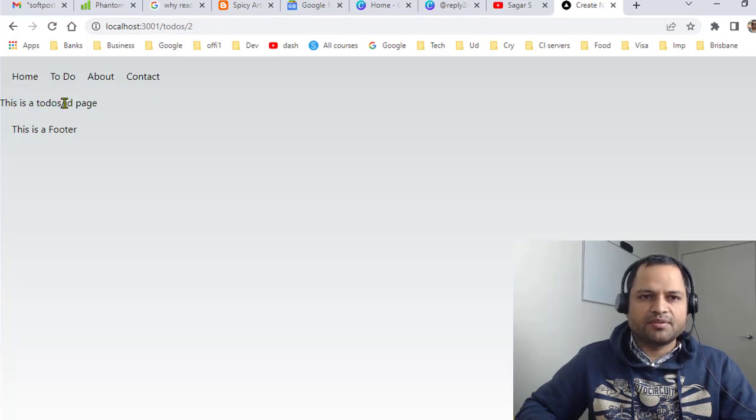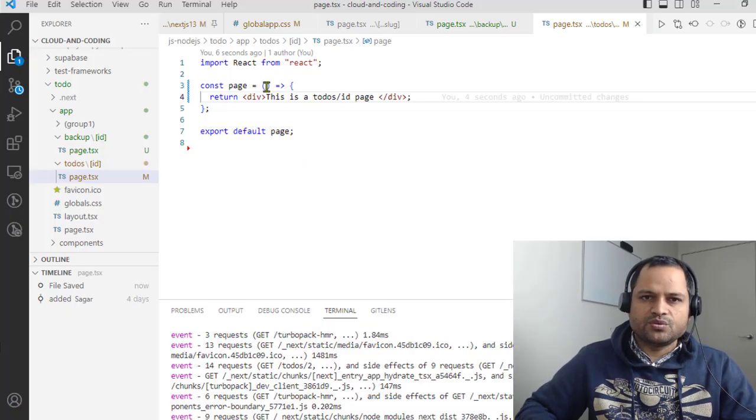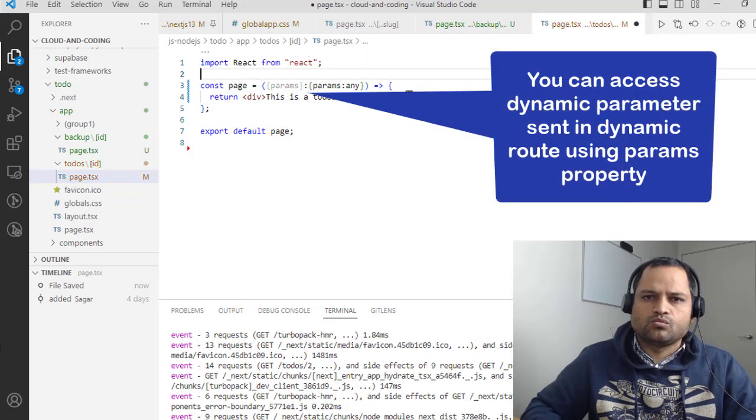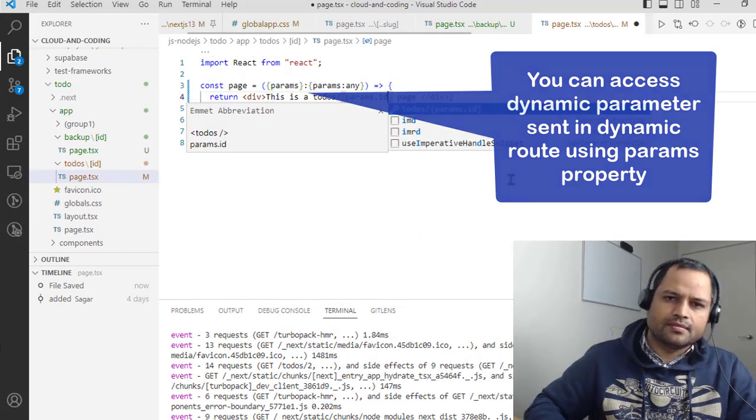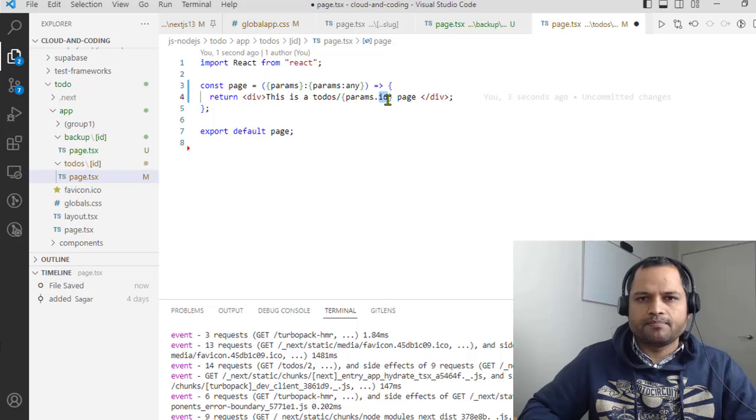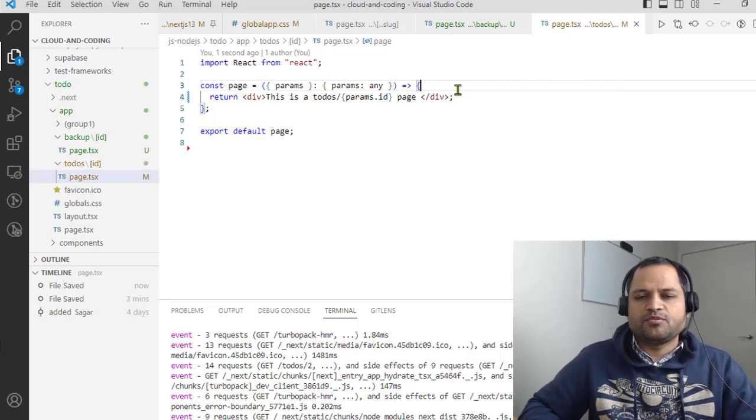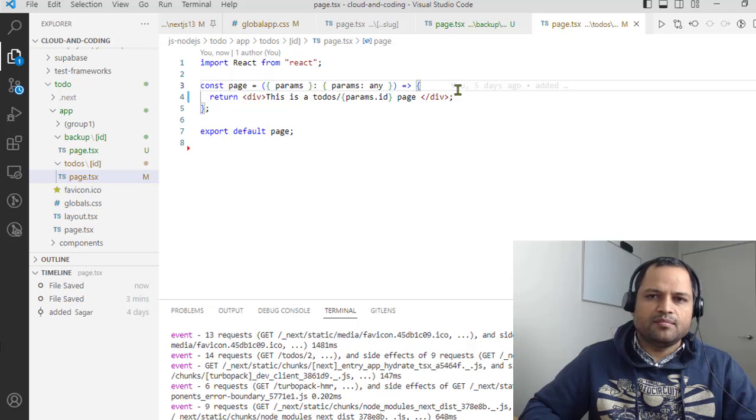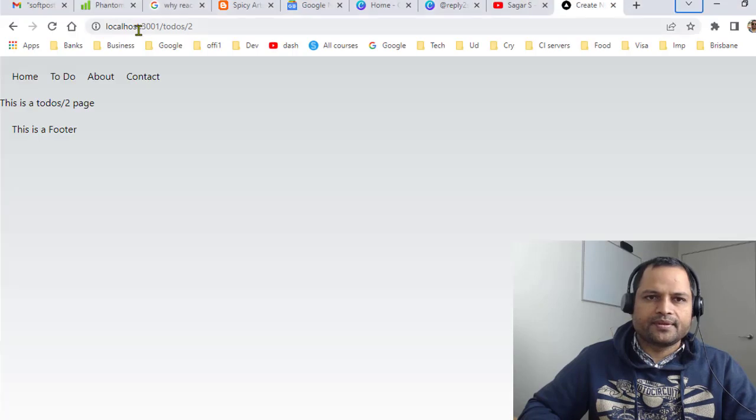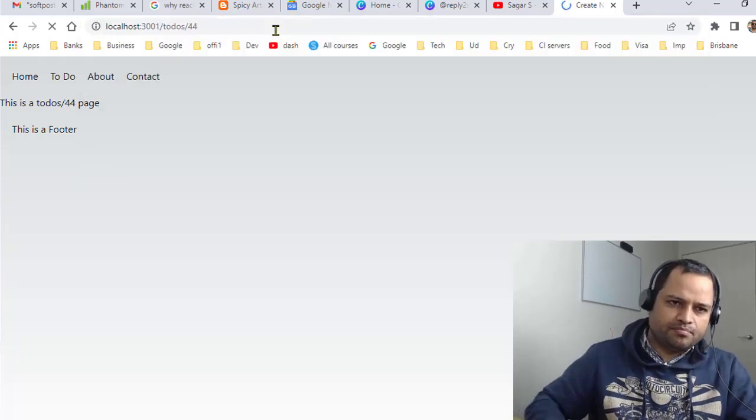So instead of ID, let us print the parameter that we are passing. Here this ID is coming from this particular name. Whatever is in the square brackets, you have to give that parameter name over there. Now based upon the parameter that we are passing in the dynamic route, this particular JSX will be changing. If I pass 2, let us see what happens. You can see it is already printing 2. If I pass 44, it is going to print 44.